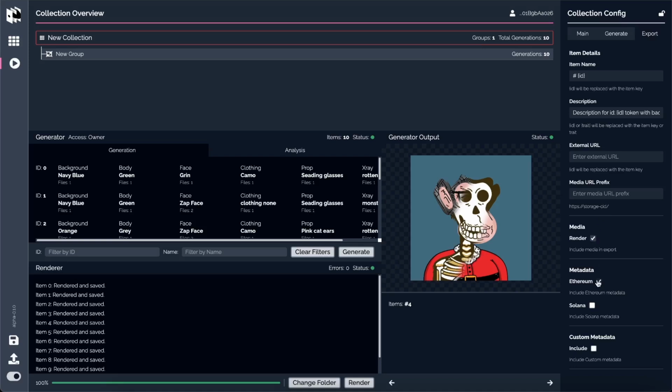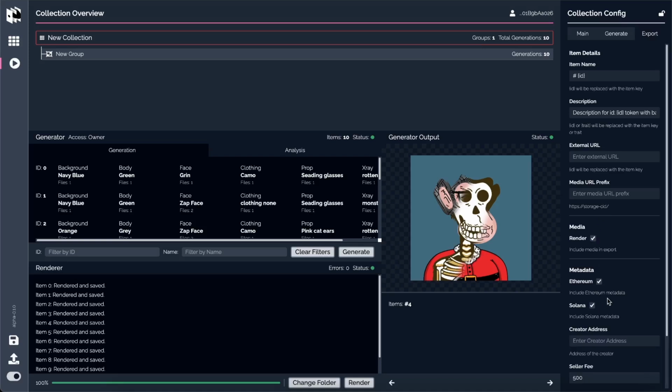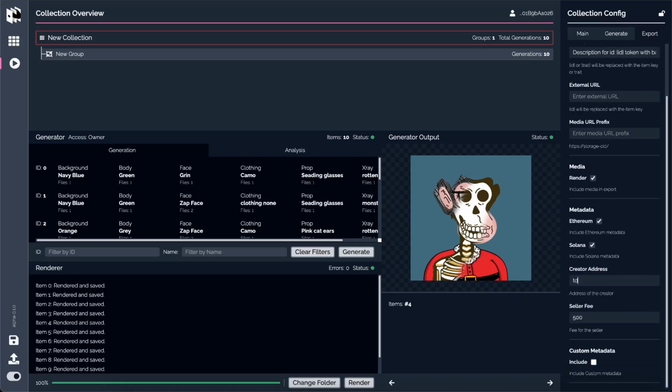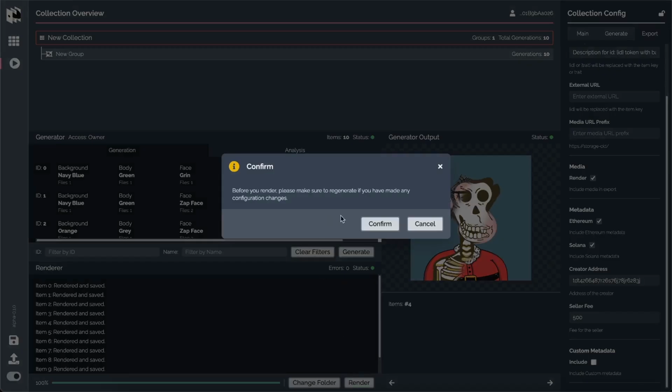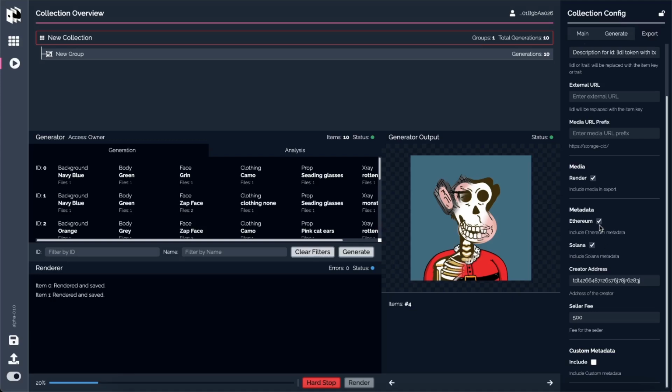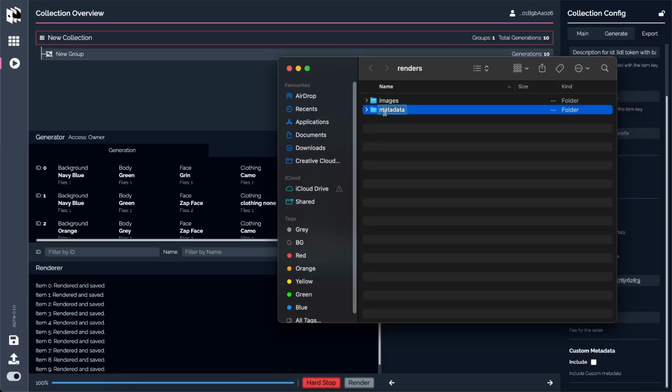Now, going down, we get to say we want Solana metadata. And so in here, you'll add your wallet address and your seller's fee. And if we just go ahead and render this now, we should get Ethereum as well as Solana metadata. So we can open this up.